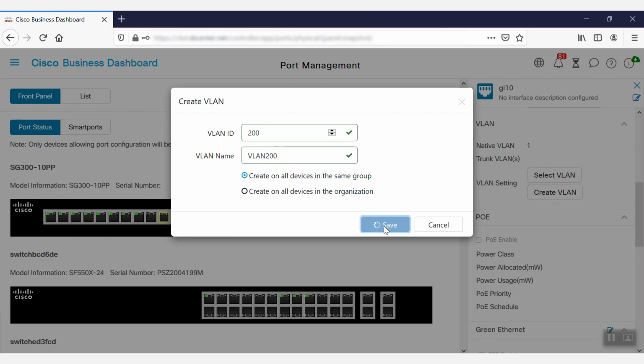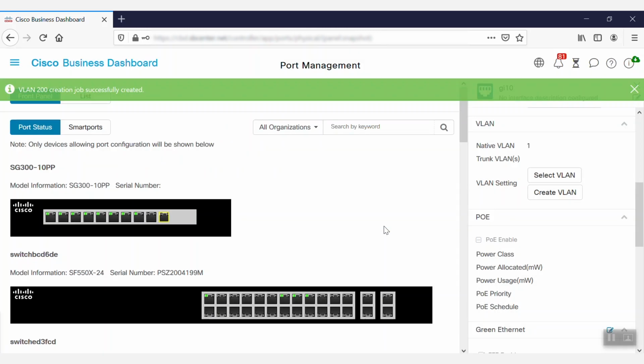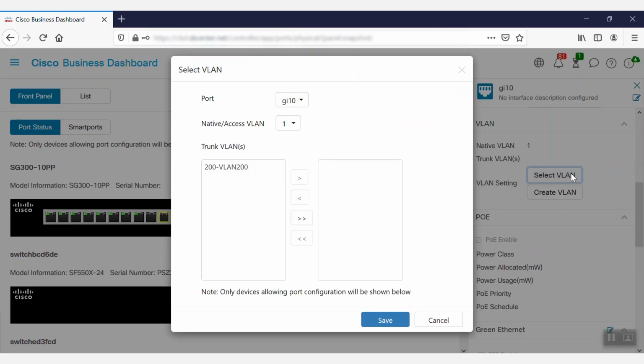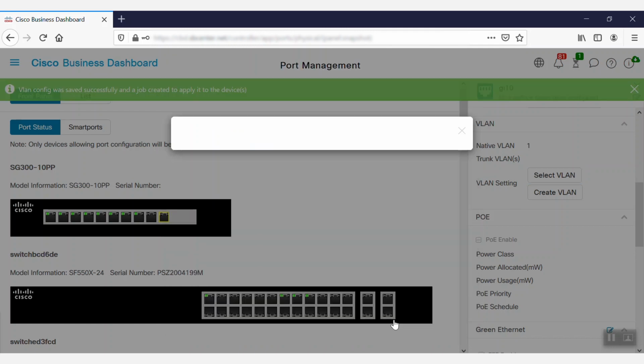Now, a configuration job will be created to add this VLAN to all the devices in the device group. We can now click on Select VLAN. We should see our newly created VLAN listed under the Trunk VLANs option. We can also add this VLAN to our trunk board if we so choose, or simply select it as a native VLAN. Once we're done, we'll click Save.